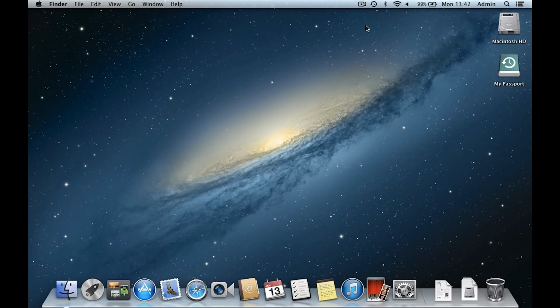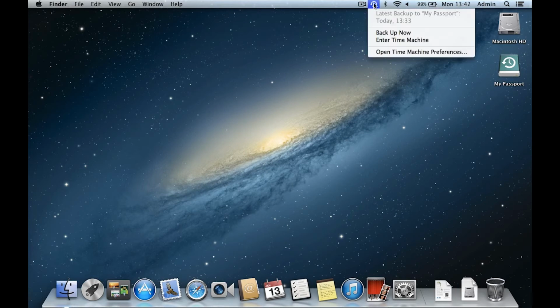Okay, so once the first backup's complete, it'll show you the message that you can see now, and then it'll continue to back up any changes to your machine every hour while the drive is connected. You can see latest status updates by clicking on this icon, but if there's a problem, Time Machine will usually let you know. And that's it.